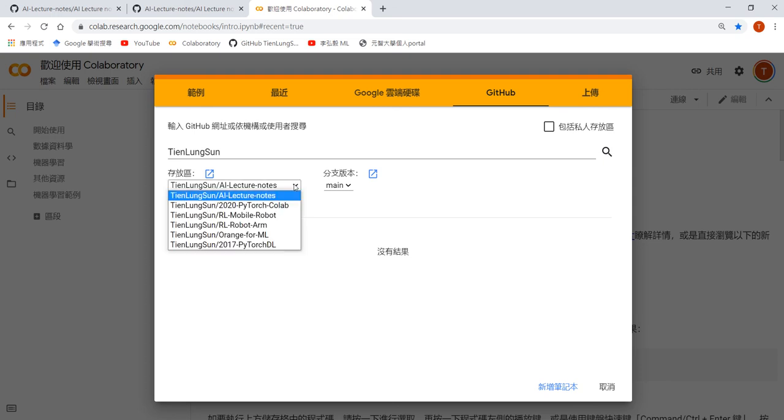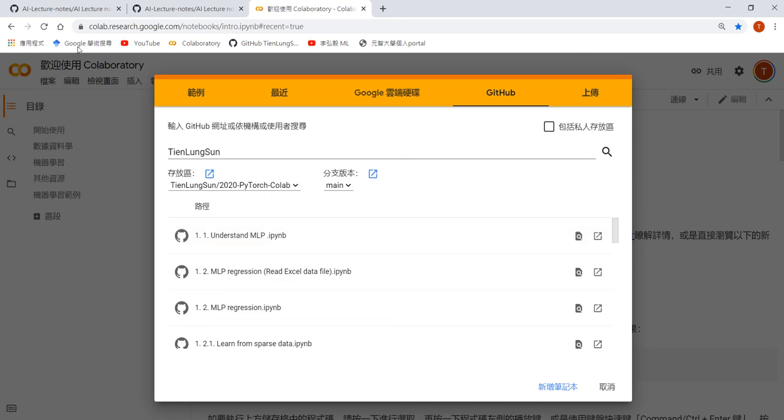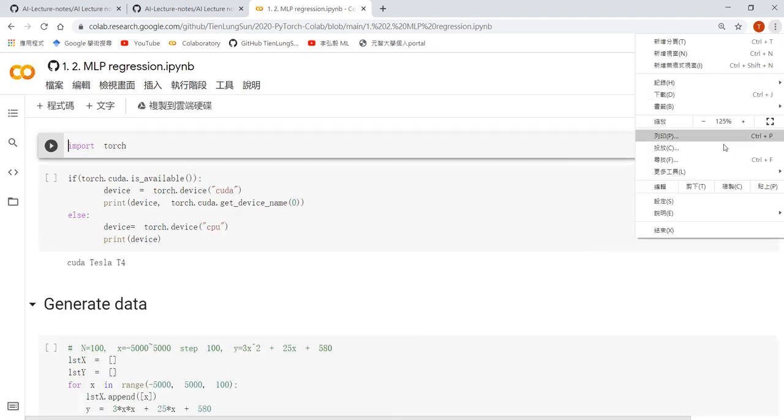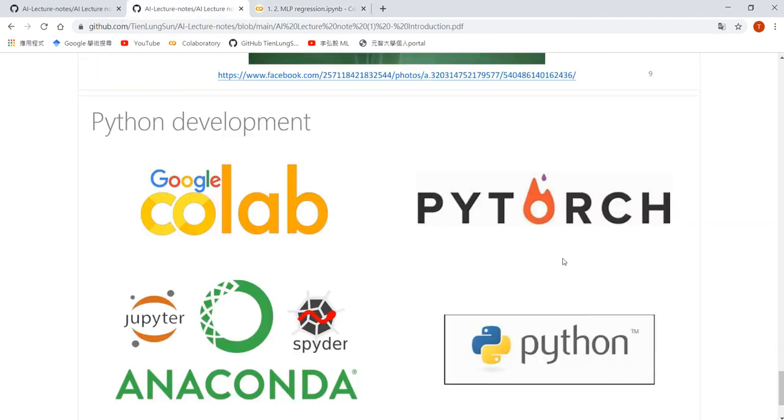And as I mentioned, I put all my PyTorch code associated with this AI lecture in this folder, 2020 PyTorch Colab. So you just open the MLP regression. Okay, let's take a look at this PyTorch code. The first cell, or the first line, just imports the PyTorch framework. As I mentioned, in this course, we will use the PyTorch deep learning framework.